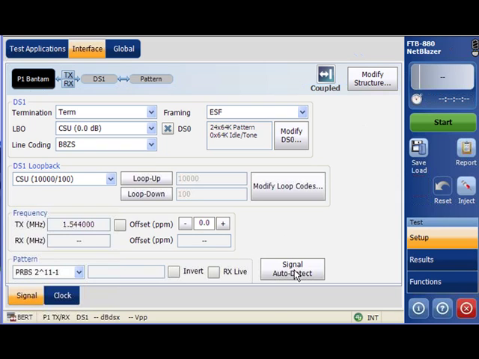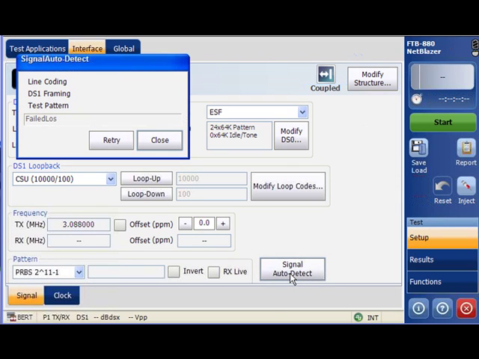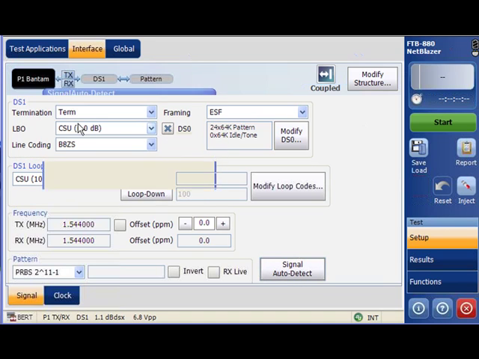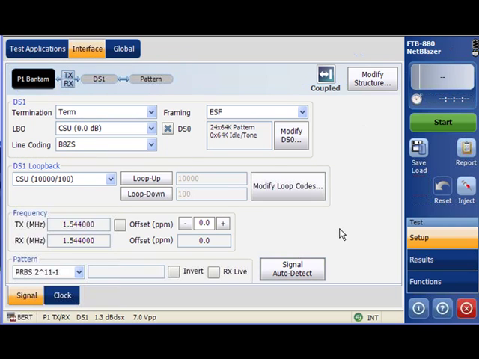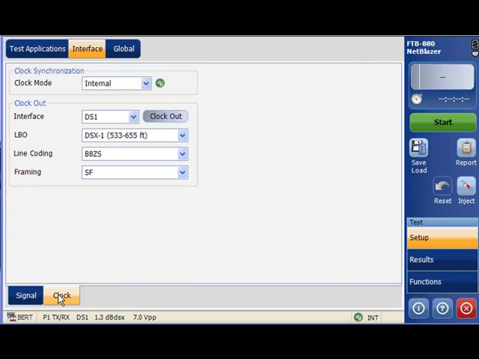We can auto-detect the signal by pressing the button, and it will indicate the line coding, the framing, as well as the test pattern being used. Auto-detect is not available when the test is started. We can go to the clock tab and choose the clock synchronization mode, as well as the clock in and clock out parameters.